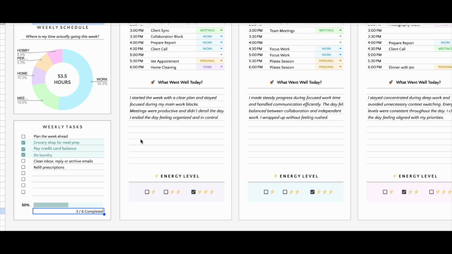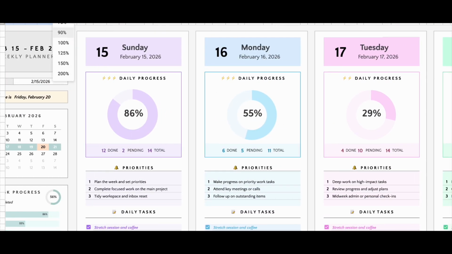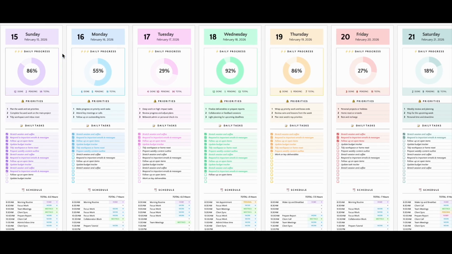In the main section of the tab, the Daily Planner cards is where you plan, execute, and reflect on a single day. The 7 cards update automatically based on the selected day. At the top of each card, you'll see the date details.